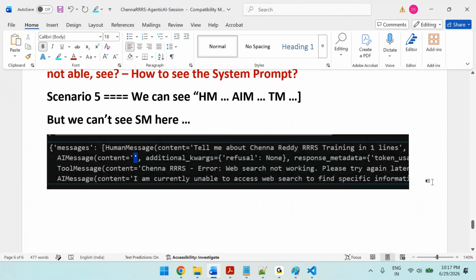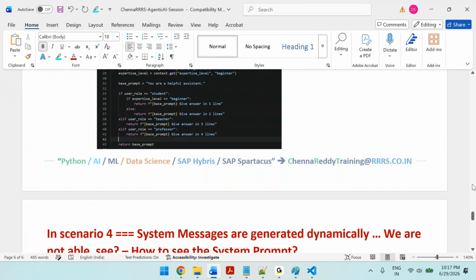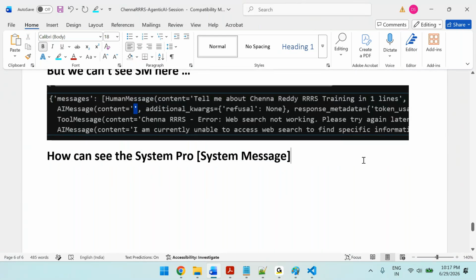So how can we see the system prompt or system messages? Right now we are not able to see, right? For that the answer is we can use LangSmith. LangSmith is another application.